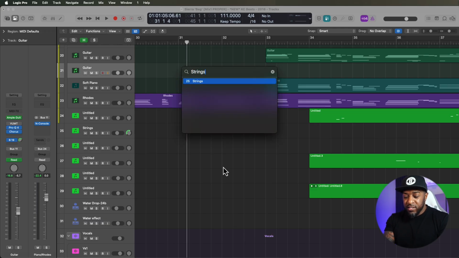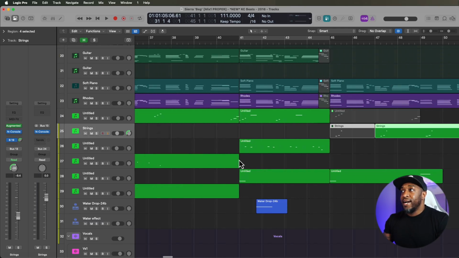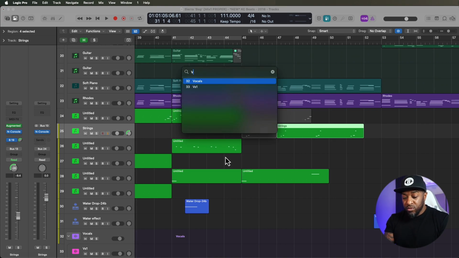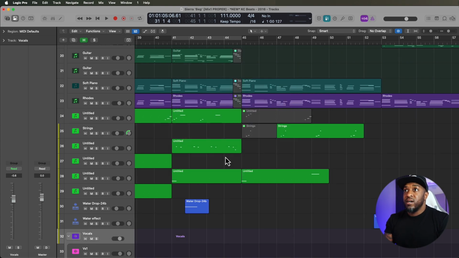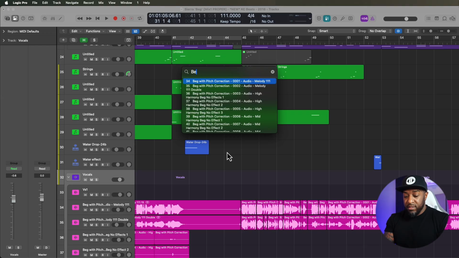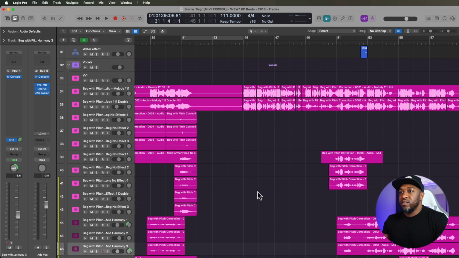So if I'm looking for strings, I can just type in strings, press enter, and it's going to bring up the strings. If I'm looking for vocals, I can just click on vocals, enter. And I'm just going to look for the track that I need to process or need to work on. Way easier, way more efficient, and just saving us time.